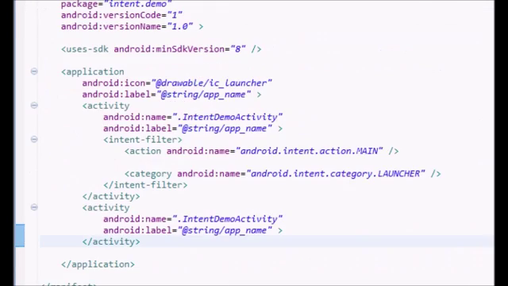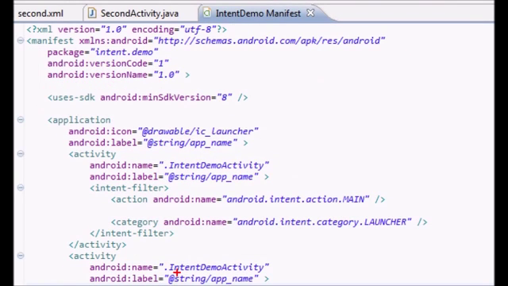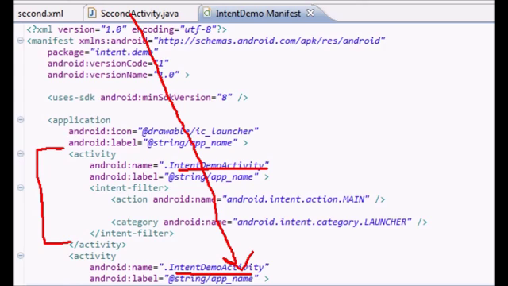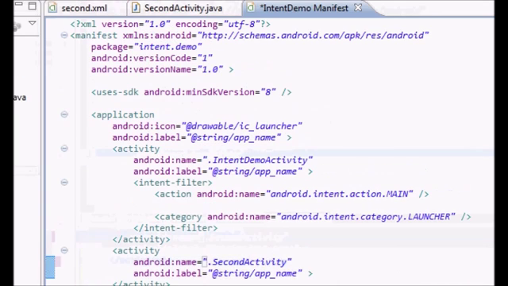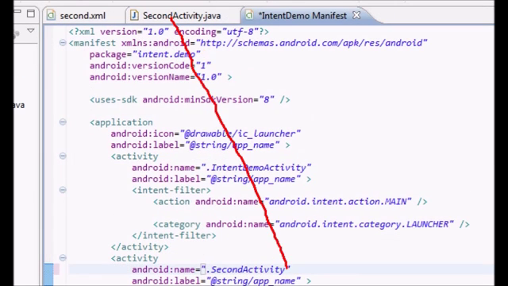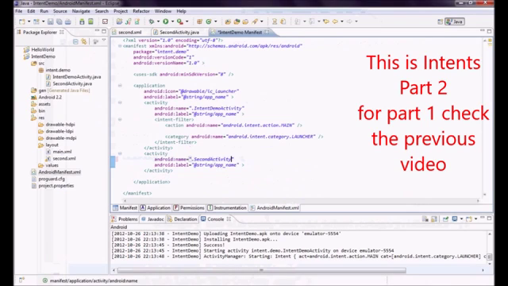Second, you need to change this name, because IntentDemoActivity is already registered, and this time we need to register the second activity. So type here .SecondActivity, followed by the dot. See the spelling, because Java is case sensitive. So this is how you register your second activity.